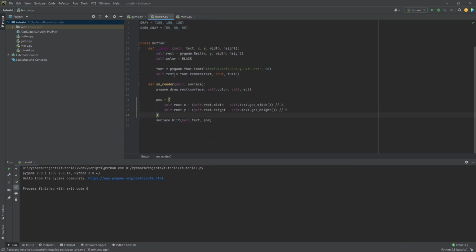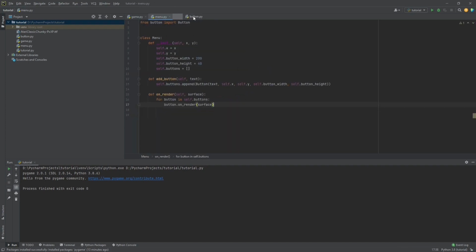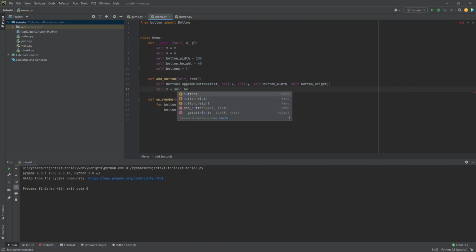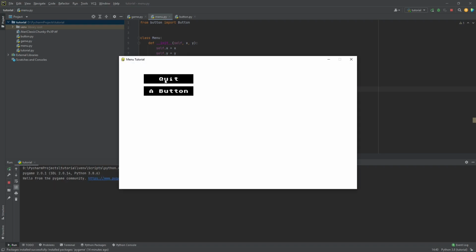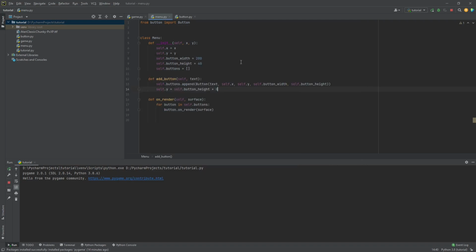So we need to change our add button method. And after we add a button, we need to increase the Y position. This is for the vertical menu. If you want a horizontal one, you need to change X. So it's gonna be the same, but change X for Y. And I'm gonna put a gap of 8 pixels. So if you run this now you should be able to see both buttons, quit and the other button.